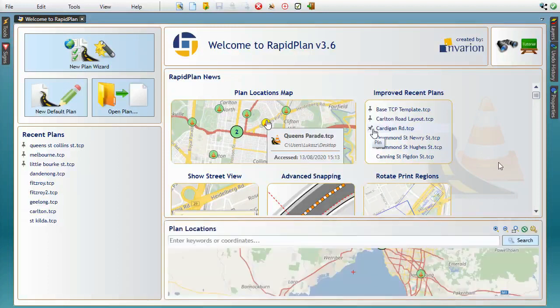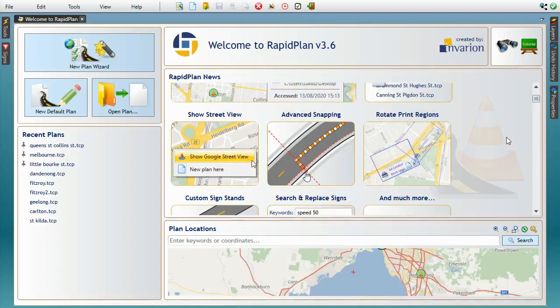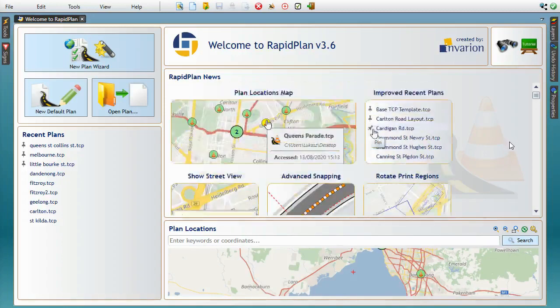Hello and welcome to this video tutorial with a quick presentation of the new features included in our latest RapidPlan release version 3.6. There's quite a few additions you might find useful both for drawing traffic control plans as well as managing your TCP collection.